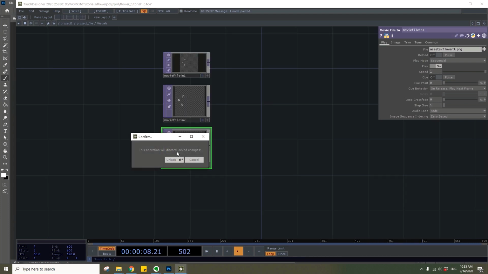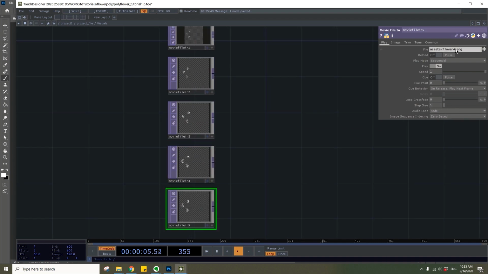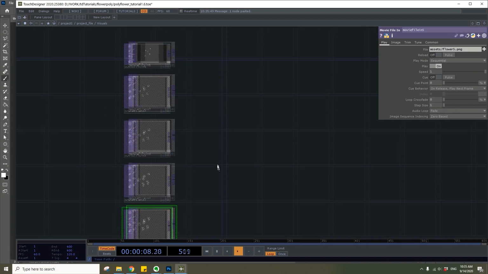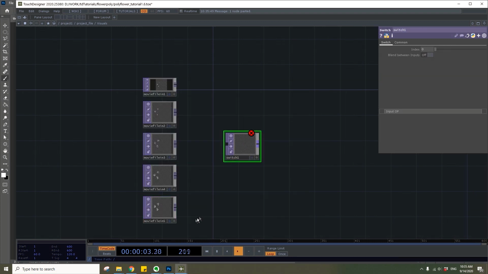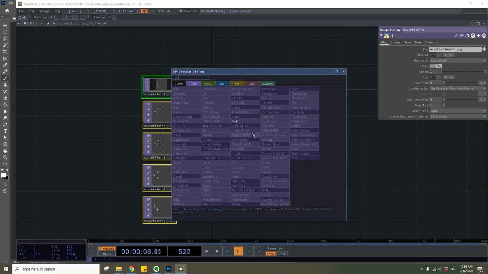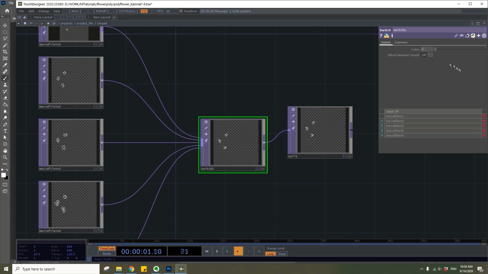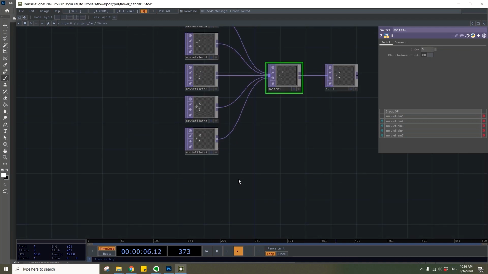And why we use tops images rather than a movie file, because it's better for optimization, and we can also control the frames better with a switch. So we can select all of them and then feed it to a switch. We'll put a null after a switch, and then see if you move the switch, you can make it bloom.